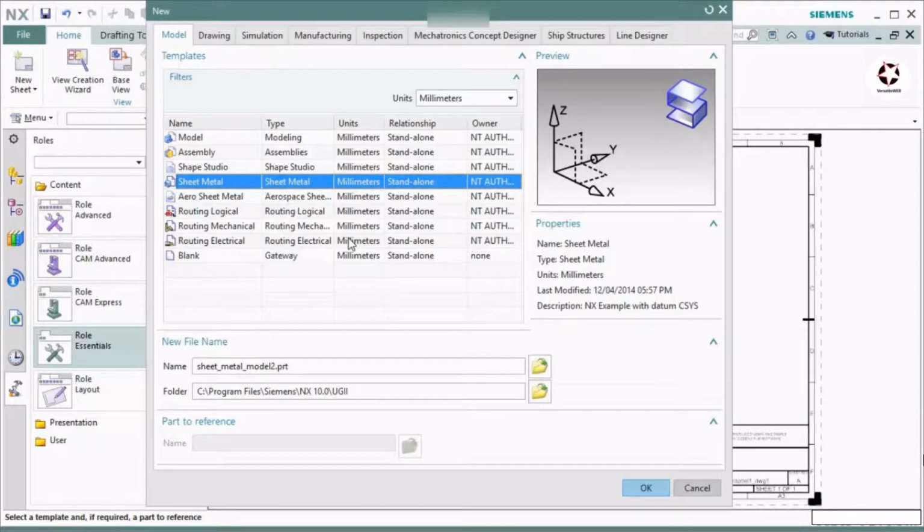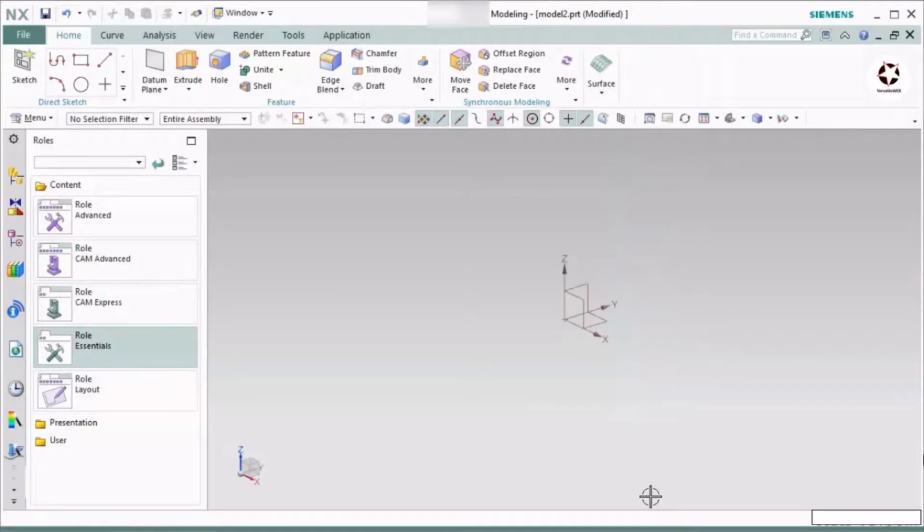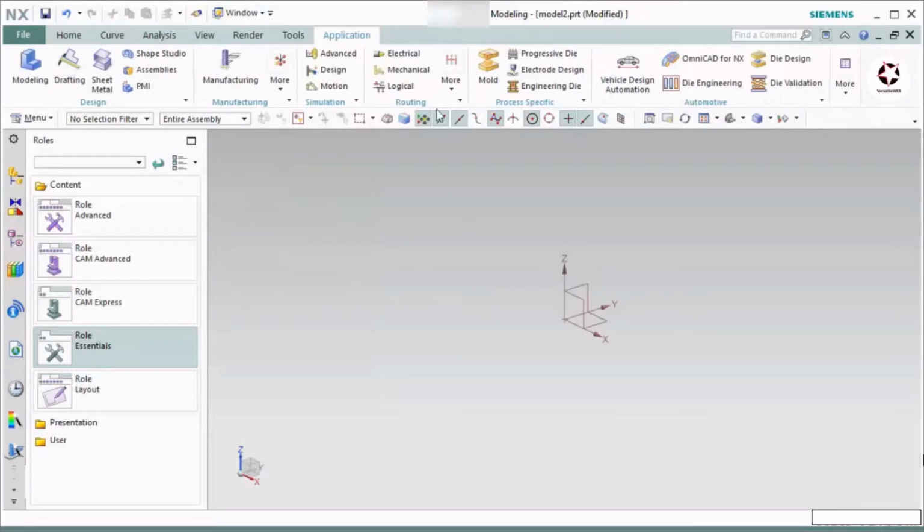Now how do I change it? Let's say I will create a model. Inside this model template, I have to use this tool. After making this model, I want to transfer my model to the sheet metal part. In that case, I have to activate my sheet metal tool. Now how do I activate it? I have to go to the tab called the application tab. Inside this application tab, there are many different options available. Here you can see this is drafting, this is sheet metal.